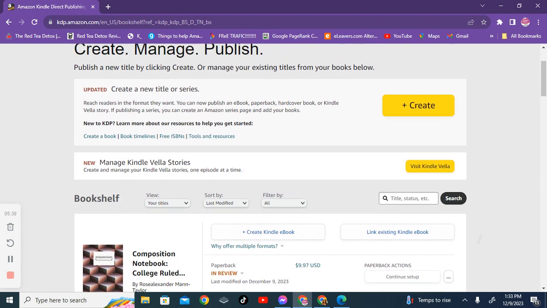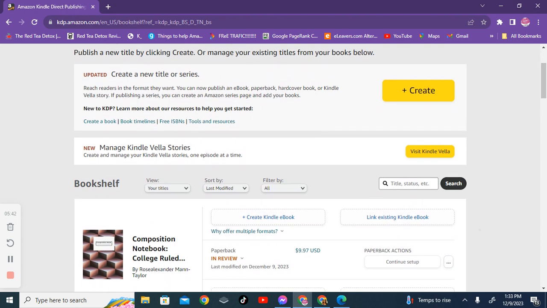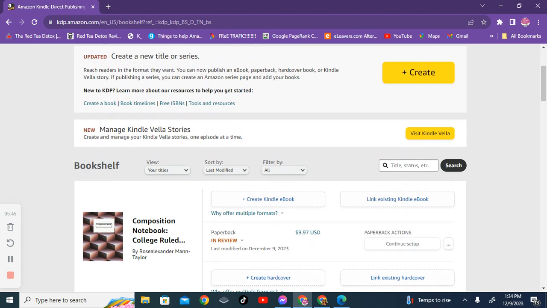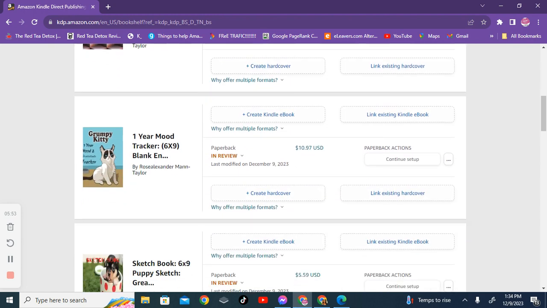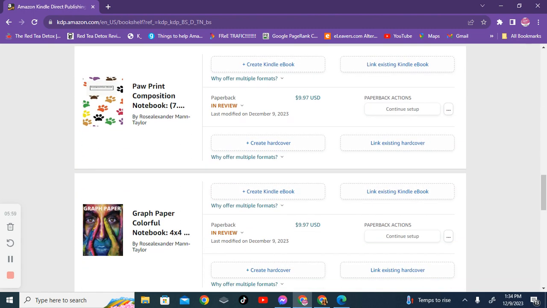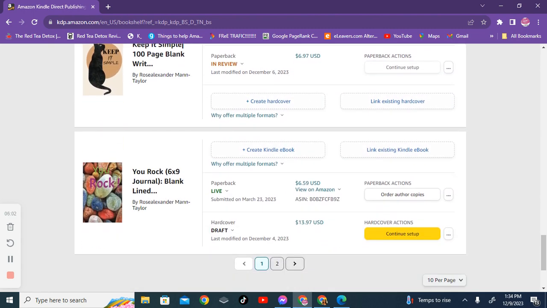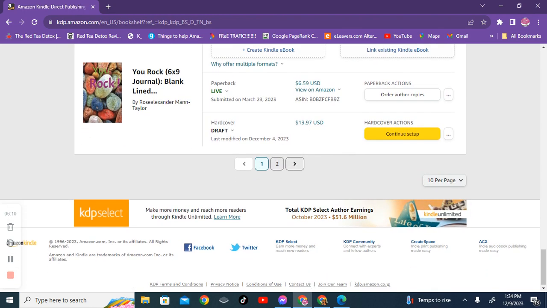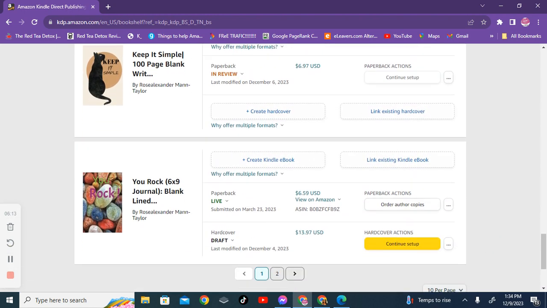Now, when you upload a book, Amazon can take up to 72 hours, so at least about 3 days to review your book or your journal or what have you. So I have quite a few materials in review, and that's okay. Sometimes when your books or your journals have little issues, KDP is going to send you an email of why they were not able to be uploaded. And the email is very detailed, so it really tells you what you need to fix.